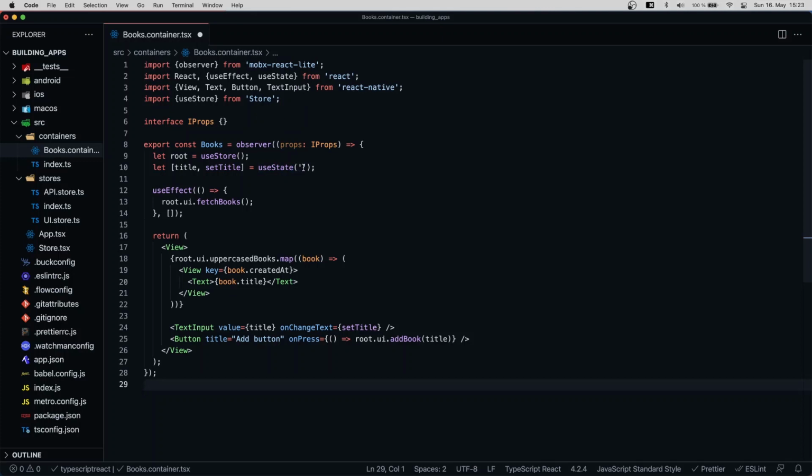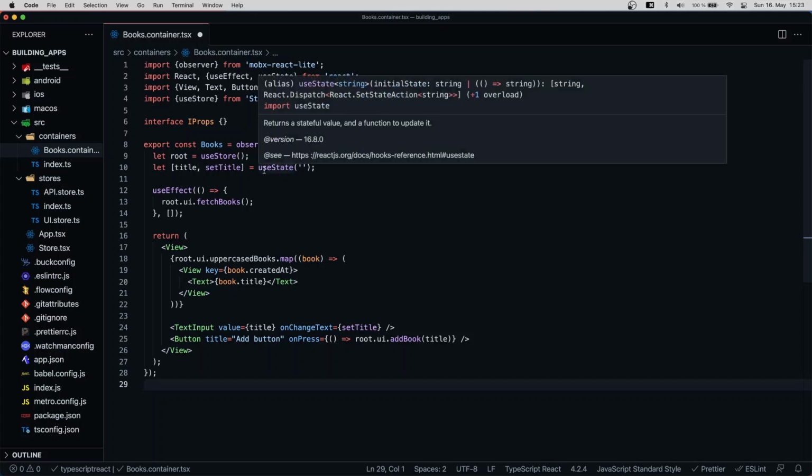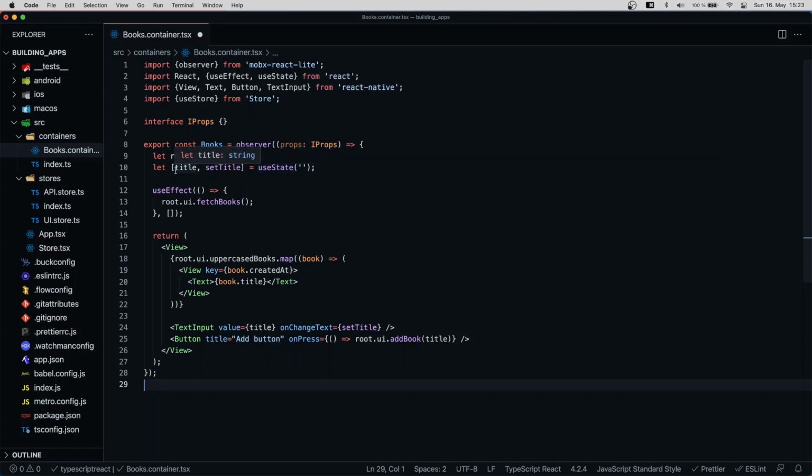Right now we're passing an empty string and it's gonna return an array with two values. The first value is the variable itself, which right now has an empty string. And the second value is a function, which is gonna allow us to update the value, right? So as our components render, we can just call setTitle, pass it a new value, and on the next render cycle, this title value, which is on the first position, is gonna change.